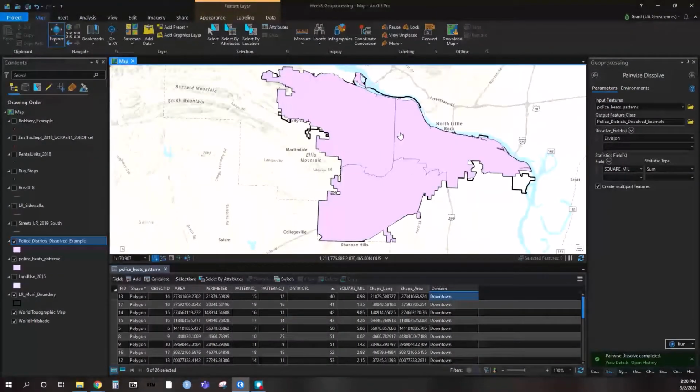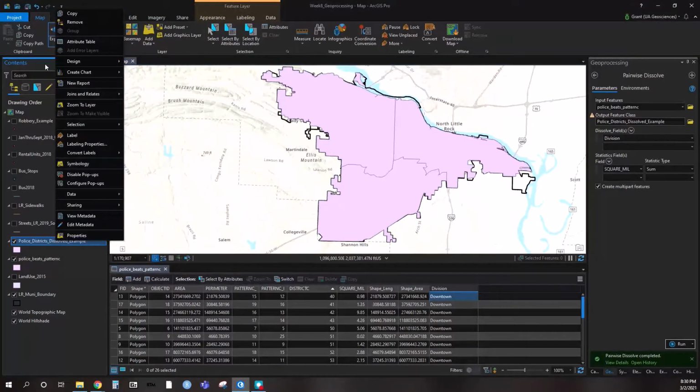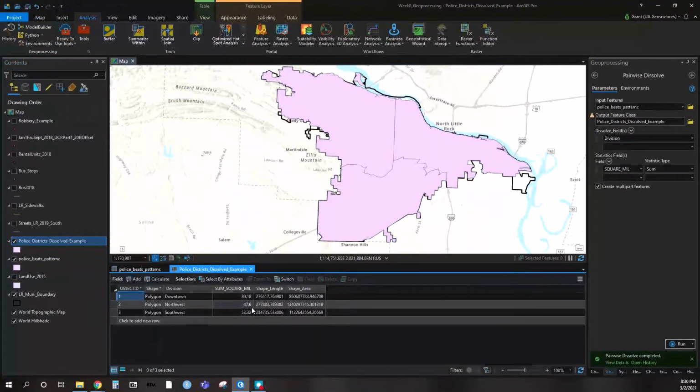Give it a second. And now you can see up here we have three distinct boundaries. If I open this attribute table that we just created, you can see it even did our square mileage for us. And we even keep our division name, downtown, northwest, and southwest. So pretty cool feature within Arc Pro to do a dissolve a couple ways.